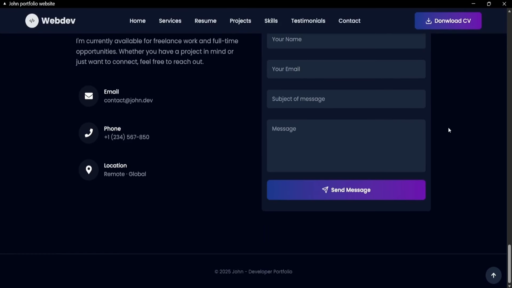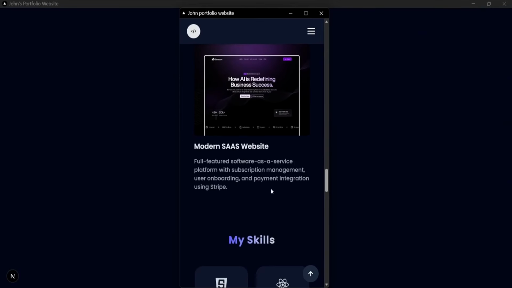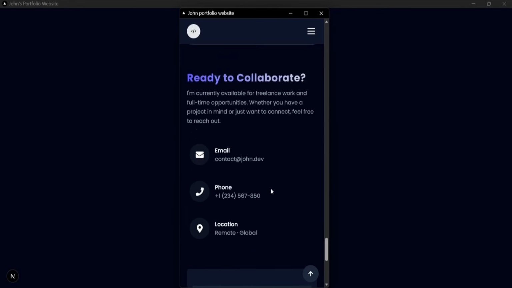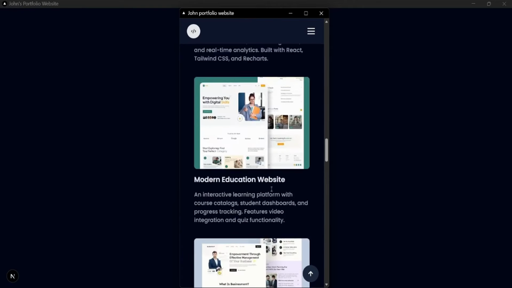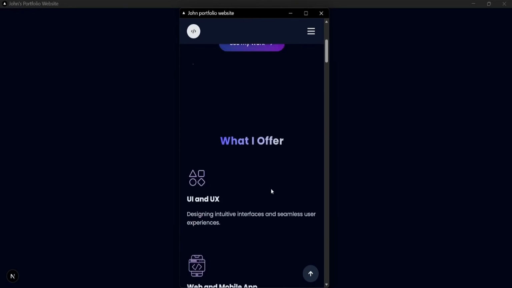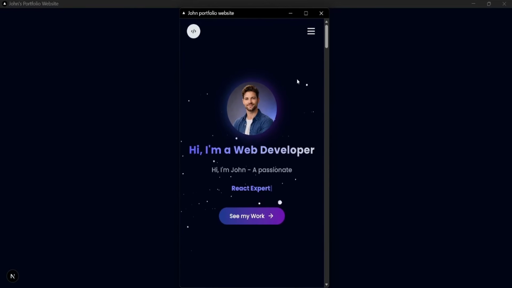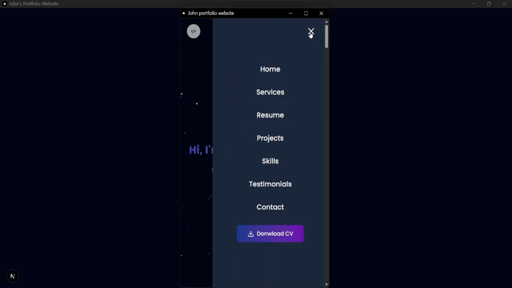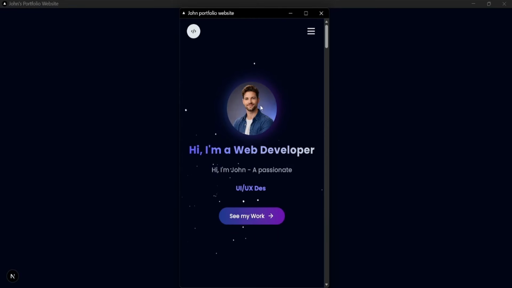We're not going to stop there. We're going to ensure that your new portfolio website is fully responsive. So it doesn't matter the device you're viewing this website on, it's going to look good for all screen sizes. And for mobile devices, we're going to get this nice side menu right here.